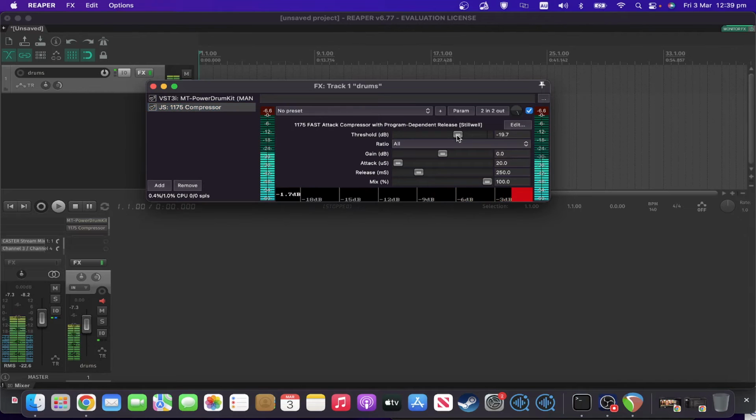Take the threshold down even more. And then all you have to do is dial the mix knob in. That's something like a similar level before and after. So without, and with.